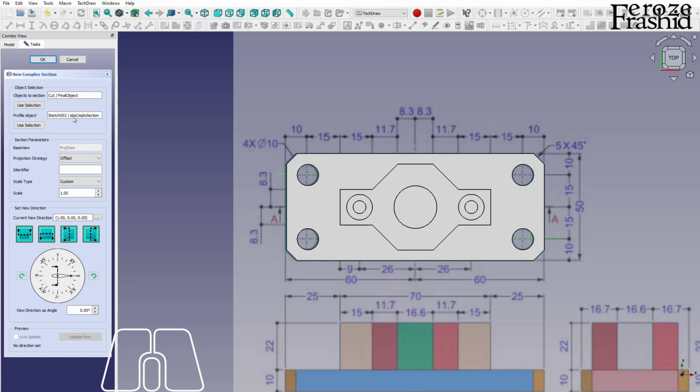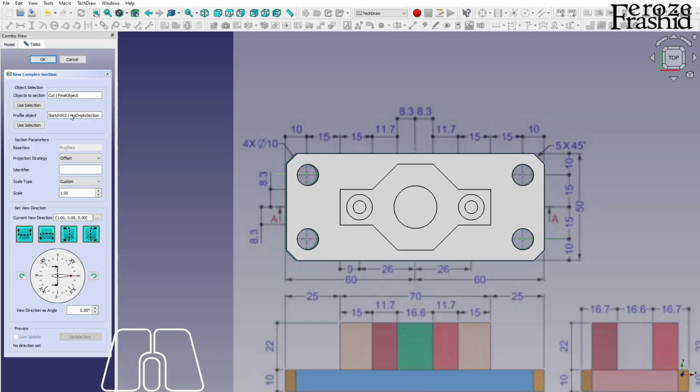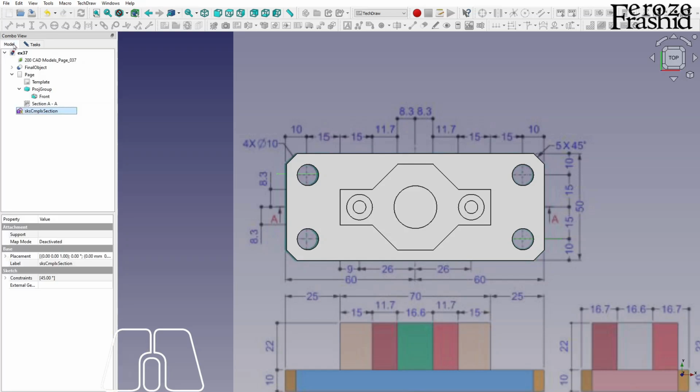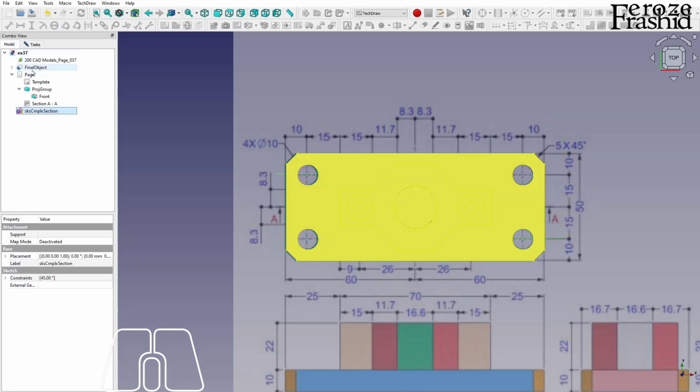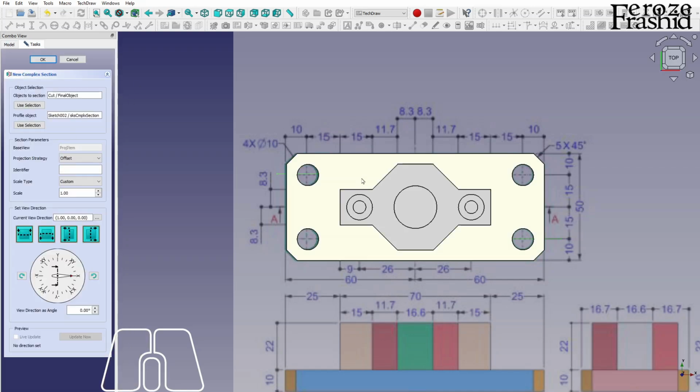and then come here and use selection. So now it says sketch complex section. That's the name that I gave to that section. And this is the final object. So that's the final object that I will be cutting following this sketch. So that's what I want to draw, right?